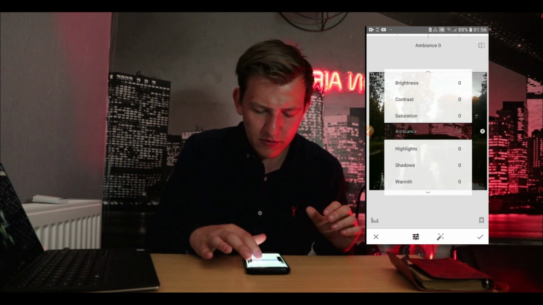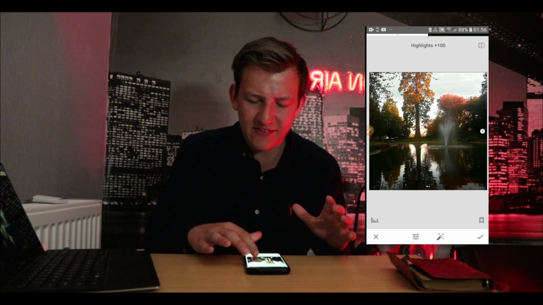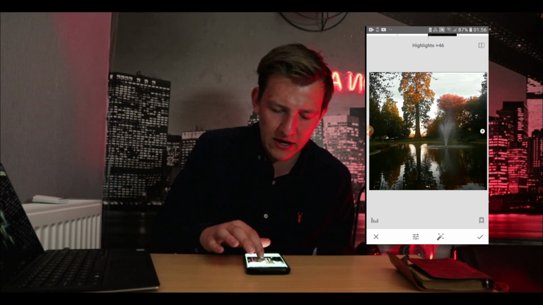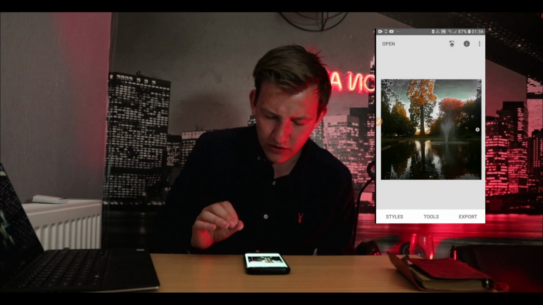We're going to go back into tune image and we're going to have highlights. Highlights basically just affects the little bits of light. So as you can see in the finalised photo here, the blue sky is slightly darker, so I want to bring that sky down. I want to bring the highlights down.